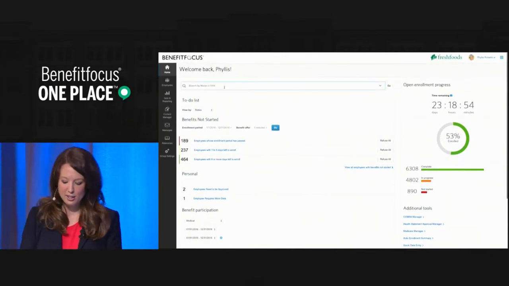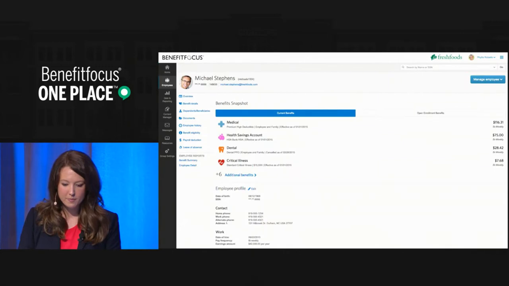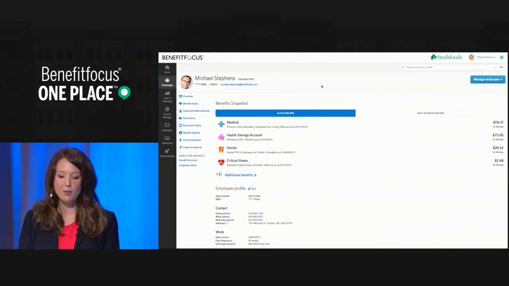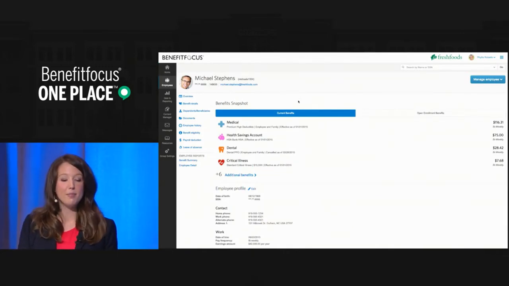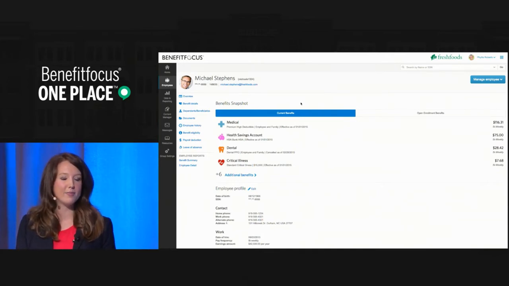Back at the top, let's search for one of your employees. We'll search for Michael Stevens. And here on Michael's profile, you'll notice the benefit snapshot. It's the same design that we've seen in the consumer role and the mobile app, as well as here in the benefits administrator role. By keeping the design the same across the Benefitfocus platform, it allows you to easily recognize enrollment information, like coverage level and rates.